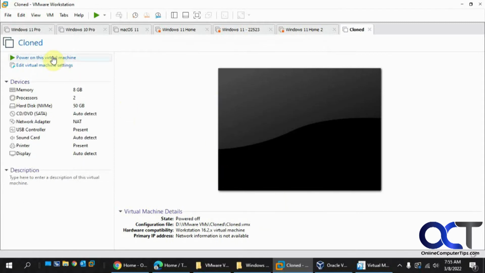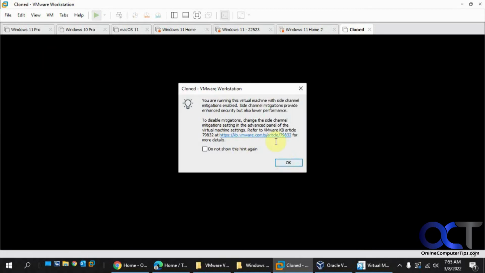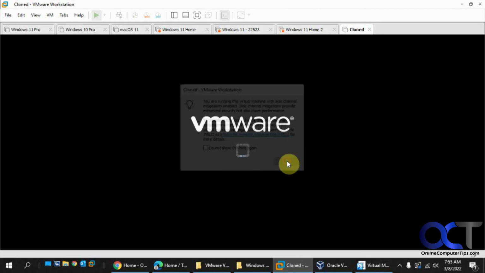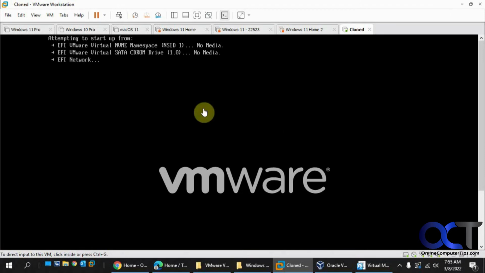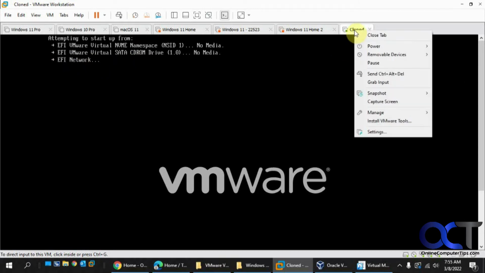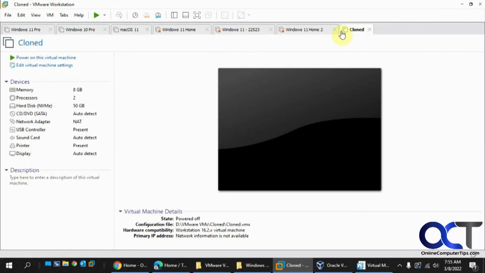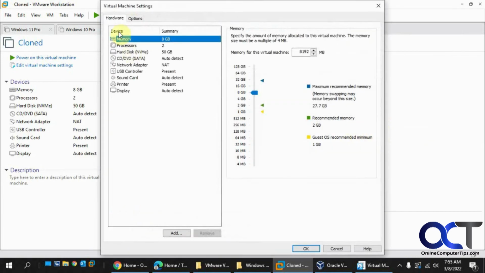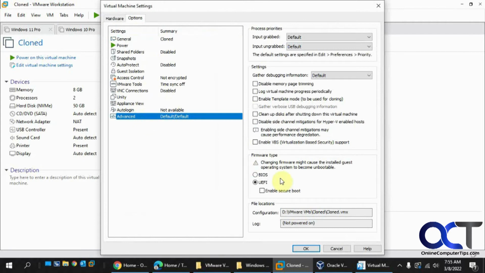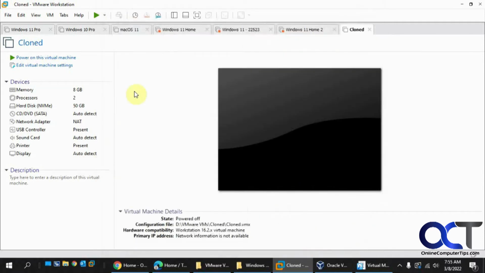Okay, here's our cloned VM, so let's start it up and see what happens. Don't worry about this, you won't get it unless you're using Hyper-V. Okay, it's not finding anything to boot from, so it's trying to boot from the network, and that's going to fail. So we've got to shut it down or just turn it off, and then go back to the settings, options, advanced, and change it from UEFI to BIOS. This might not be the fix all the time, but it tends to be the fix in this situation. Click OK, and we'll start it up again.